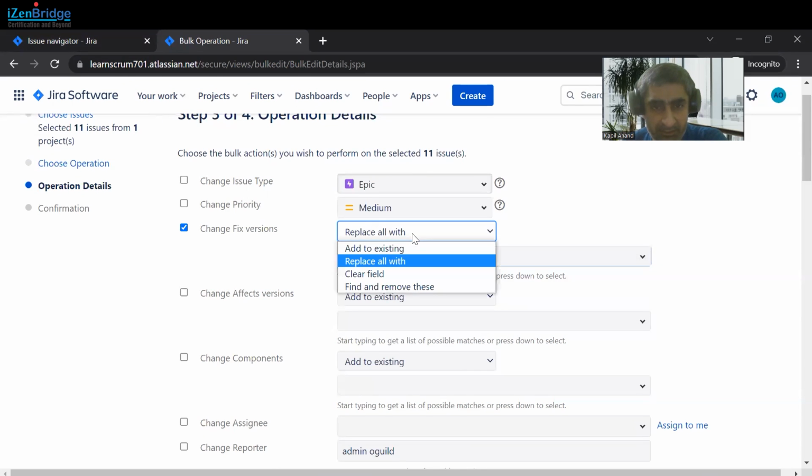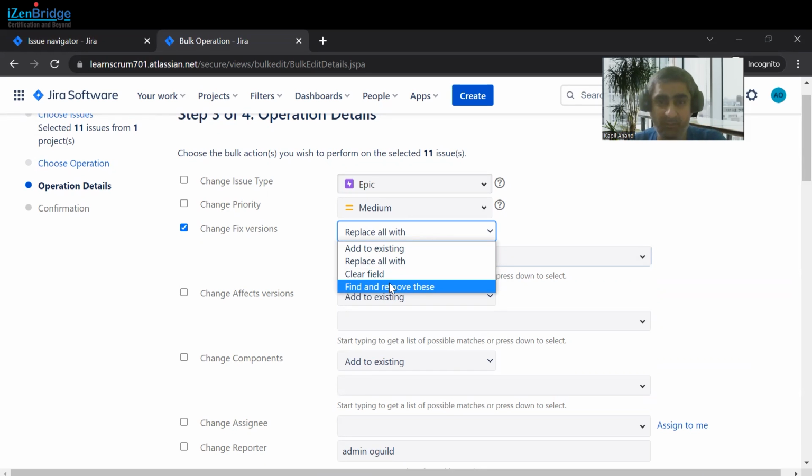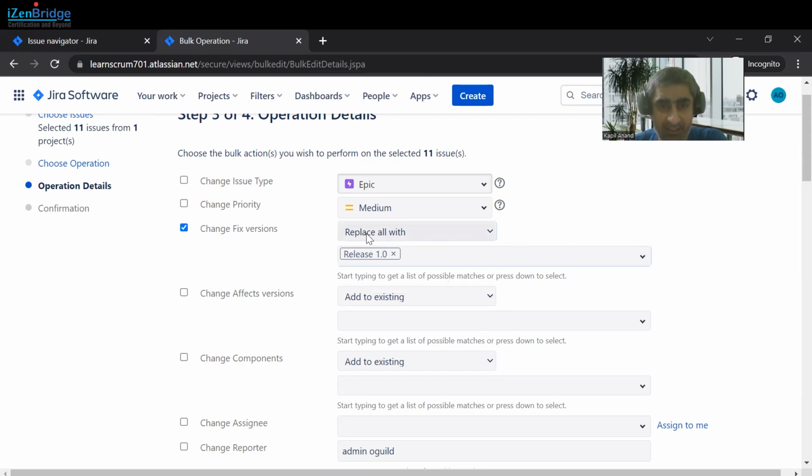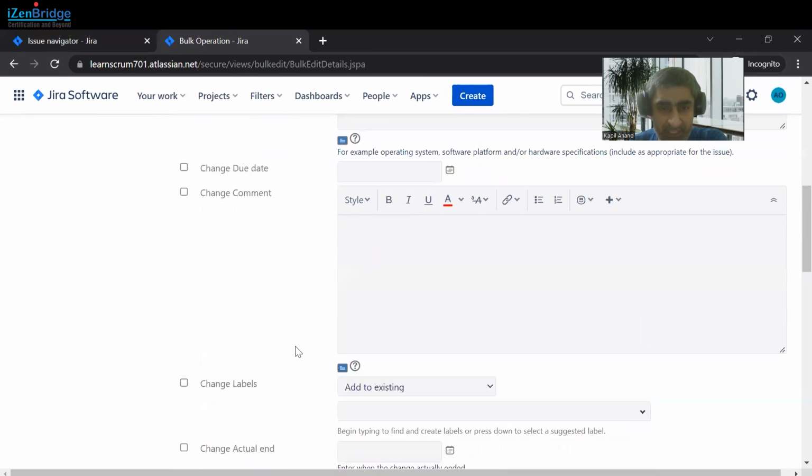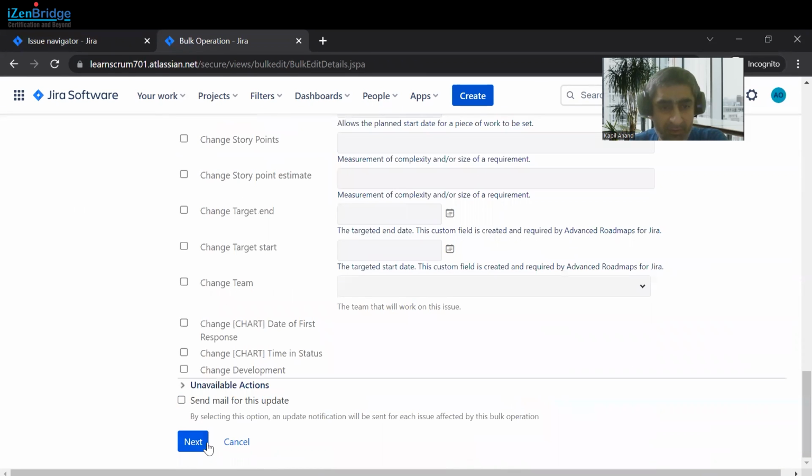Okay, so the next one is clear field. You want to clear this field from all the issues. Find and remove: here you have to provide what needs to be found and by what you want to replace it. Okay, let's go with replace all with release 1.0. So all the issues that I have selected would now be part of release 1.0. Let's click on next.